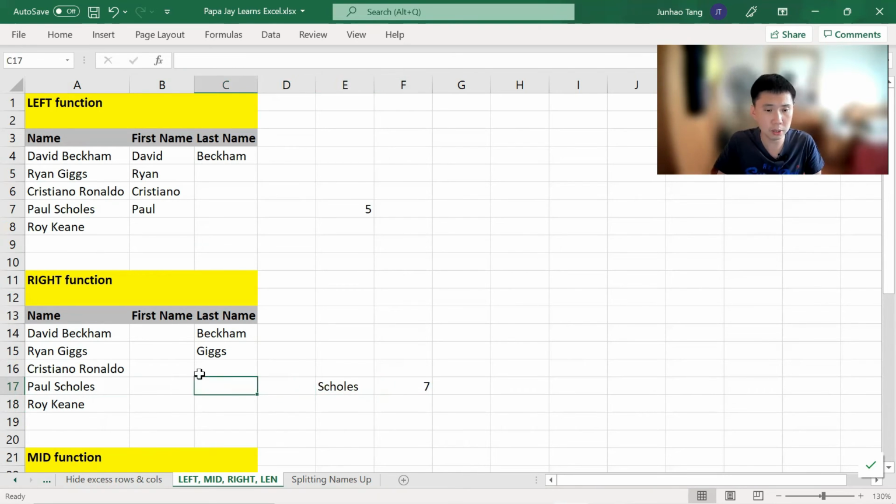Over here we are going to use the RIGHT function, and we want this value to be 7. So how do we get the value 7? We know the SEARCH function, so we can search for the space. And we know the LEN function, so we can find the whole length. This is how we do it. We can do it step by step.